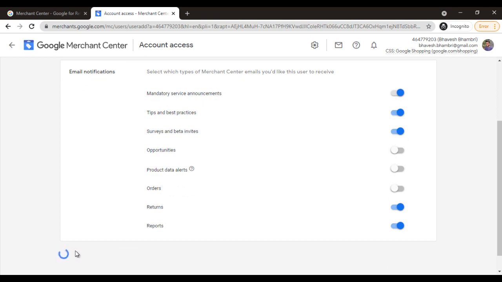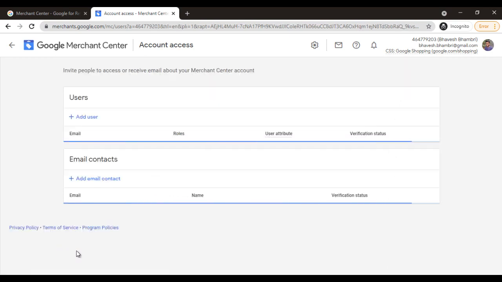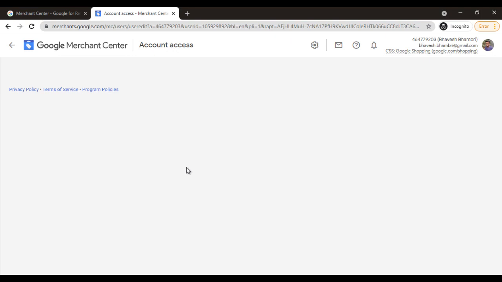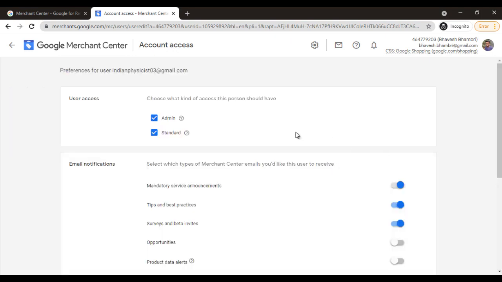So guys, it's that simple, seriously. Now you will see that here I've given the right to them. Okay, it's my email ID itself and I've given the admin and standard rights. Okay, just let me go back.